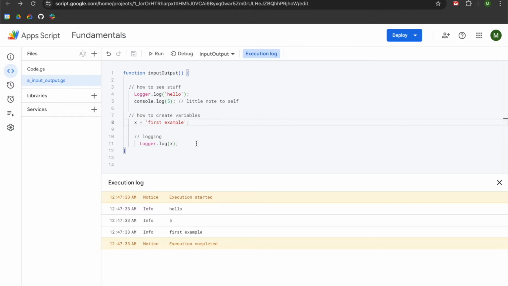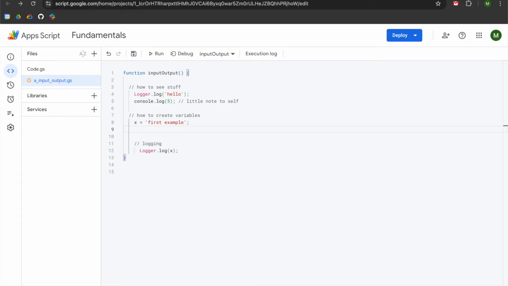We're going to go back to line 8. We're going to hit enter, and now we're going to declare a variable of Y, and we're going to set that, actually, you know what? Sorry, I didn't mean to do that.